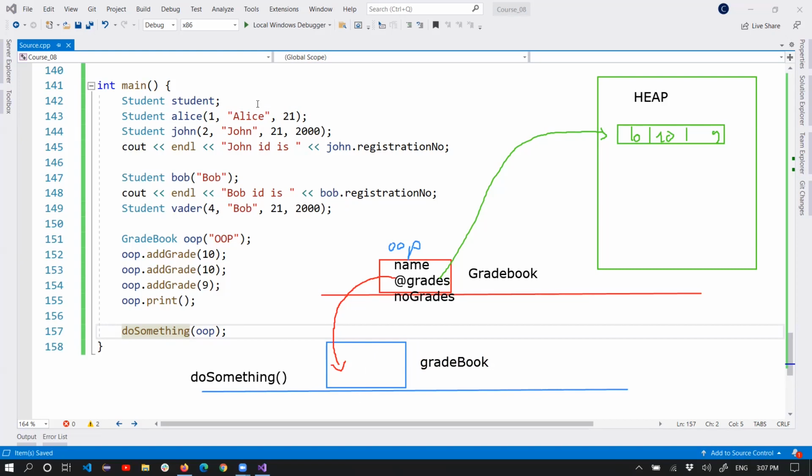Now, when you copy the name, you get what? You get the name here, right? You get the name, which is OOP. Now, when you copy the pointer grades, what do you get? Here, you get the same address. This is a pointer equals another pointer, which means now this pointer is pointing to the same address. When you have equals between two pointers, you copy one pointer value into another pointer value, which means you copy the address. So right now, do something has a copy of the OOP object from the main stack. This copy is called gradebook on the do something stack, and both objects share the same address.